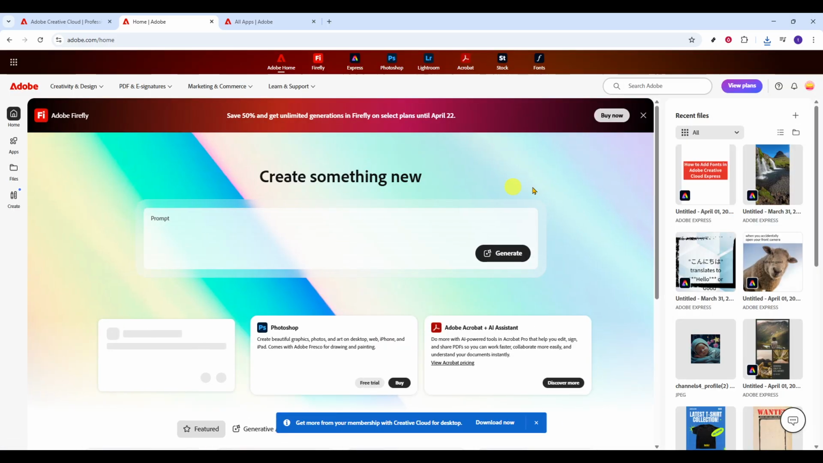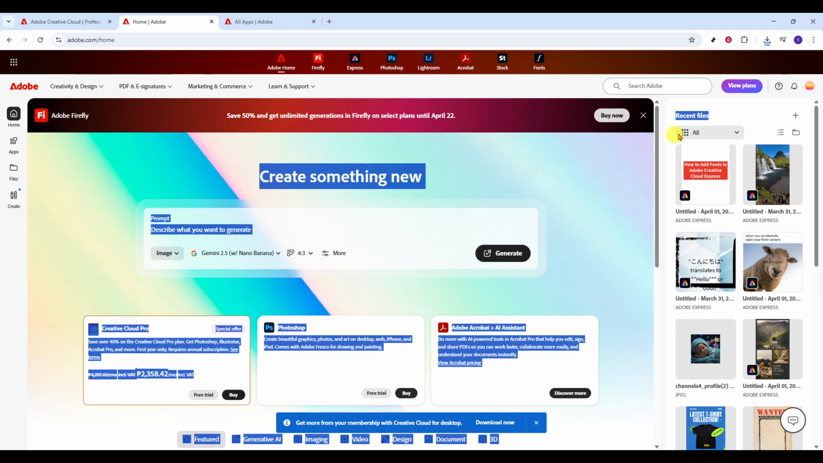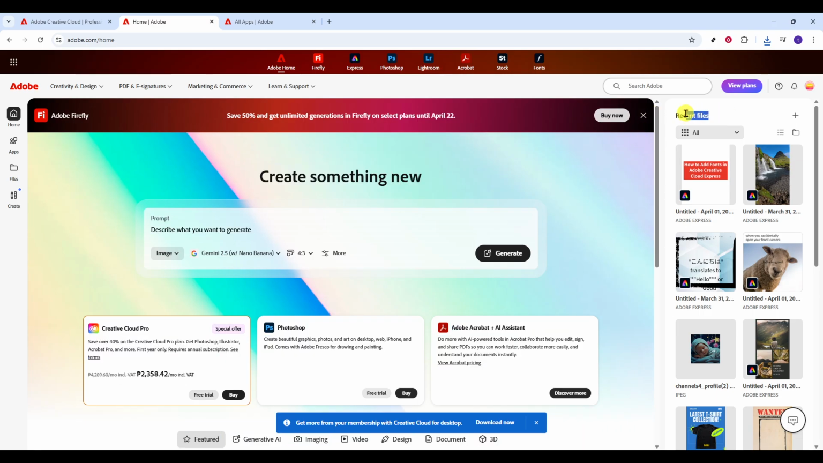On the home page, take a look to the right side of the screen for the Recent Files section. This area highlights items you've worked on or opened lately and includes quick tools to add new content. Locating this panel is key because that's where you'll begin the upload.